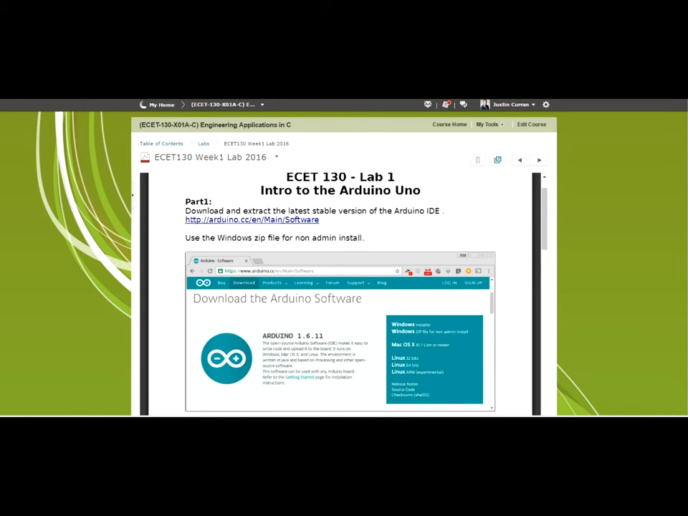The very first step the lab suggests to do is to download and install the Arduino.cc software. If you're using a school computer, the software will already be installed for you. If you're using your own computer, like a laptop, or if you want to work at home, then you'll need to install the Arduino software. It's free to download, but it must be installed on a computer in order for you to do programming, in order for you to interface to the Uno.